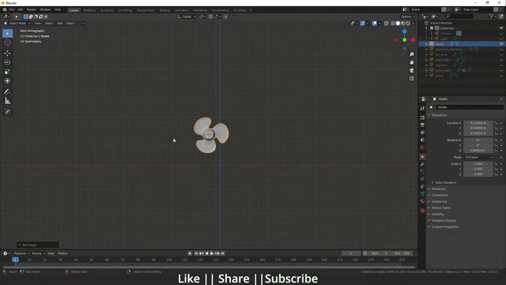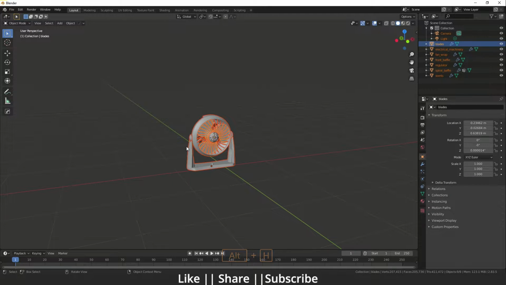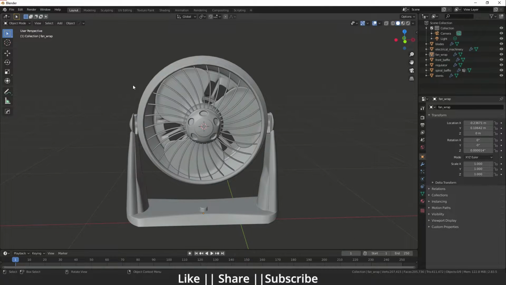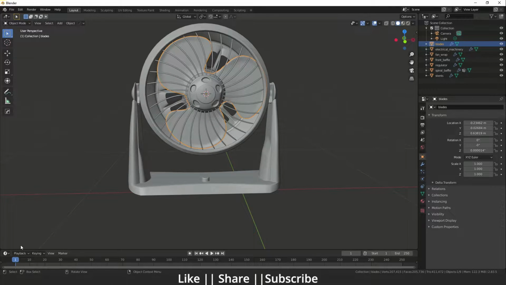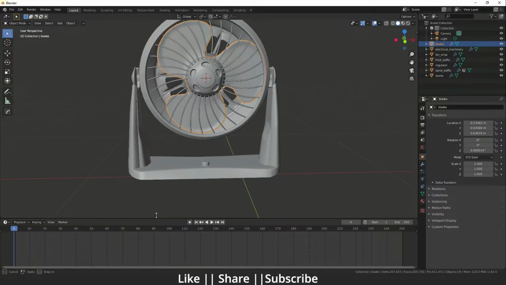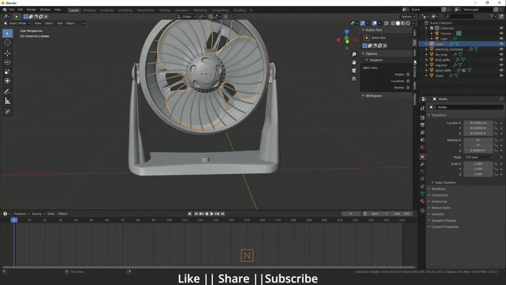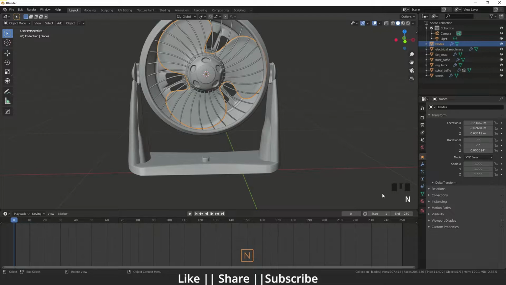Okay guys, so now I'm unhiding everything like this. First of all we will make our blade animation. For that, first of all I'm going to drag the timeline a little bit up so you can easily see what's going on here. And I'm also enabling my screencast keys, so you can easily see whatever keys I'm pressing on my keyboard. So I'm going to my 10th frame.